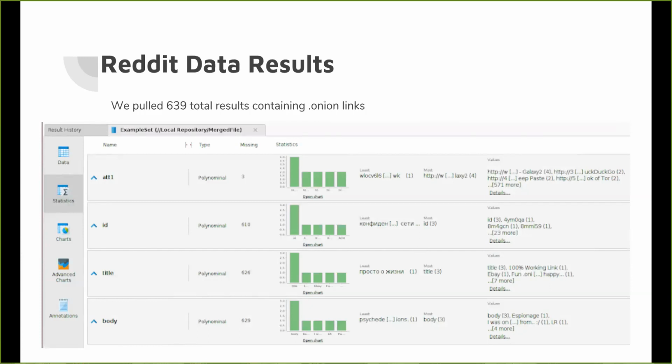Okay, so first looking at the Reddit data results, we pulled 639 total results containing .onion links from across 4 different subreddits. We were able to pull links out of all of those from all but 3. However, we had an unusually high number of missing ID, title and body posts. And we'll get into some of the more nitty-gritty of the data results in the next slide.